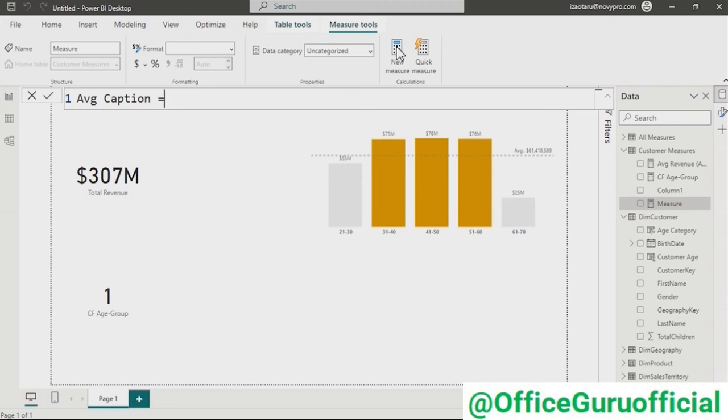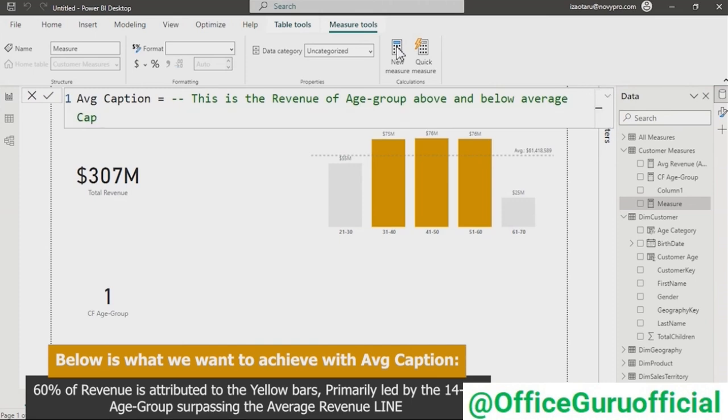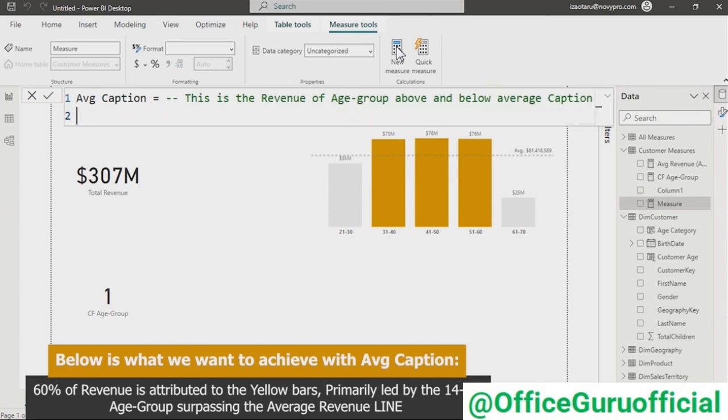Average caption. Sometimes I would love to keep a shorter measure name. But over here, in case somebody opens this, for the person to understand what is actually going on, I will definitely add a comment right here to tell the person what this is all about. So you can see what I'm typing in: revenue of age group above and below average. So this is the revenue of age group above or below average. Caption.